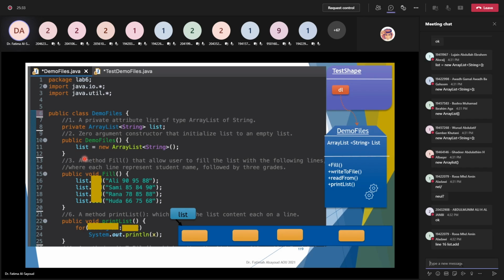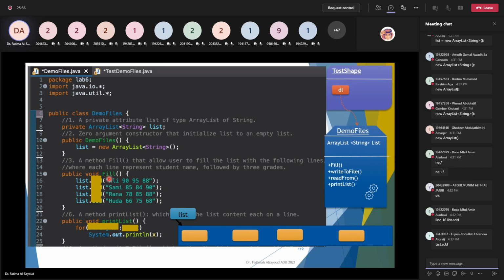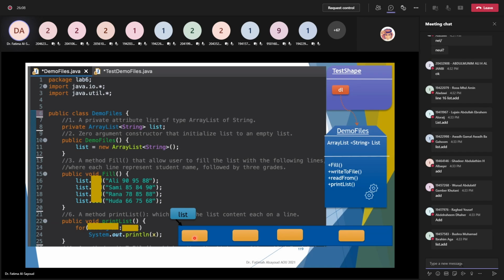Now they ask us to create a method called fill that allows users to fill a list with the following line. So as I said, these are hard-coded sentences. We put the sentences inside the code, but usually this is not the reality. Usually you get the information from a user and you assign it here, okay? So how can we do this? List dot what? To add elements inside an array list. Yes, add.